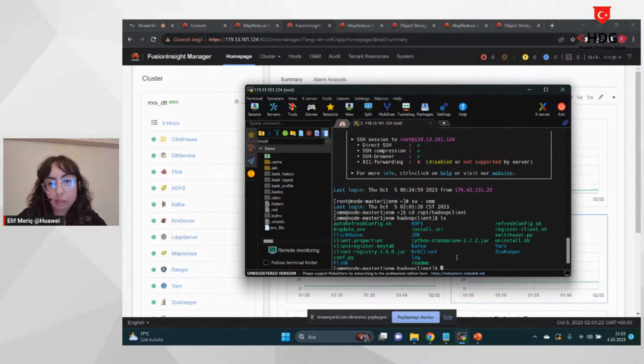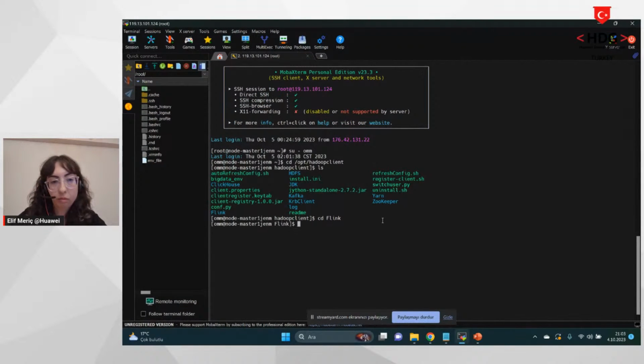So just list the files under this. For example, Flink. We have Flink folder under the Hadoop client. Let's go to the directory then. Yeah, this is better, I think. Then list the files again. We have another folder named Flink. Let's go to that. So you will see that we have examples as a default. I will go to this folder to see example programs.